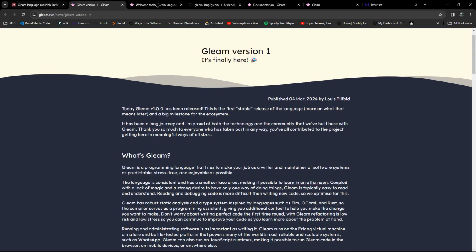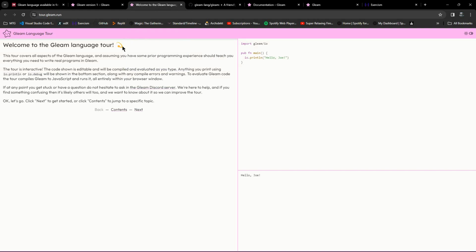These are some of the links in the original article that I just pulled up. So this is really cool. I really love these language tour things; I'm seeing them appear more and more. What's nice is you get three parts to this: you have the contents over here of the language tour.